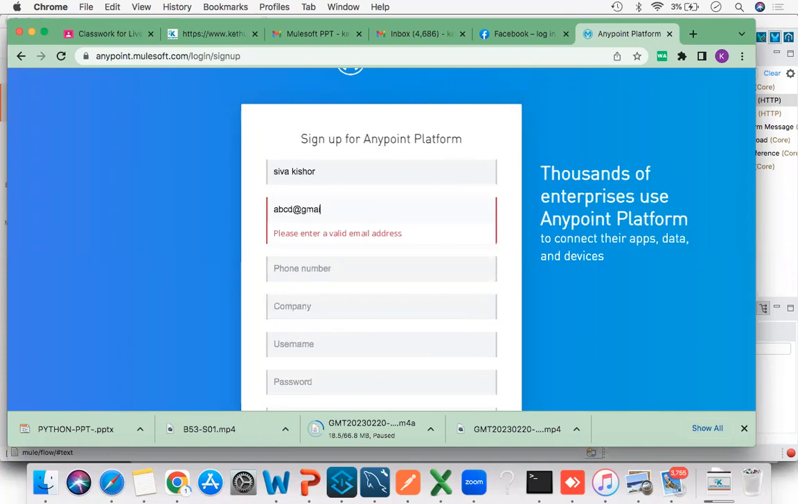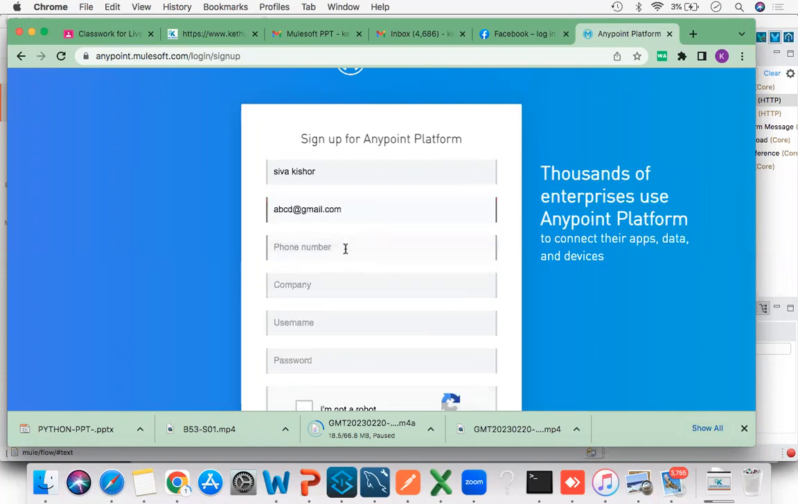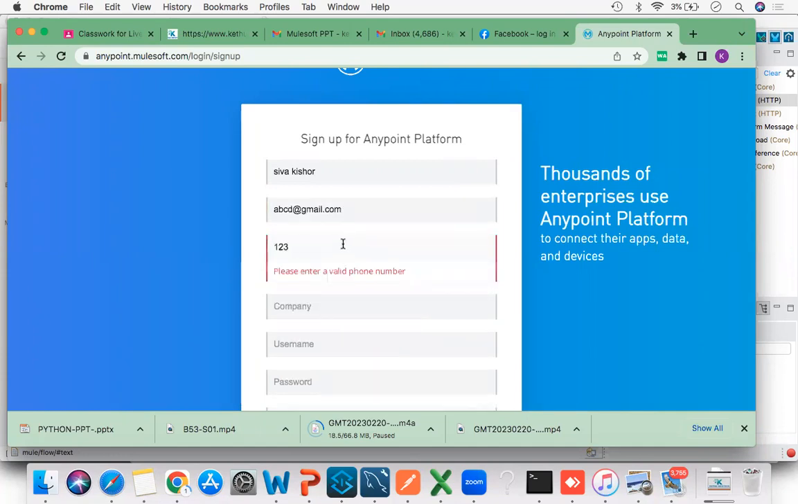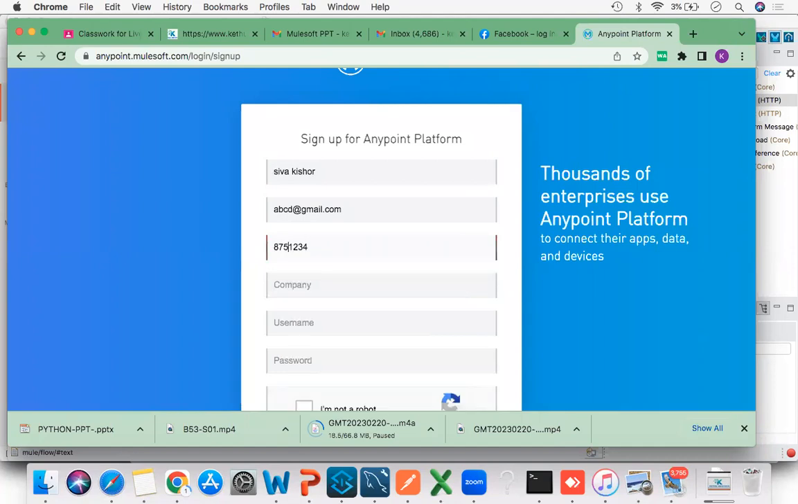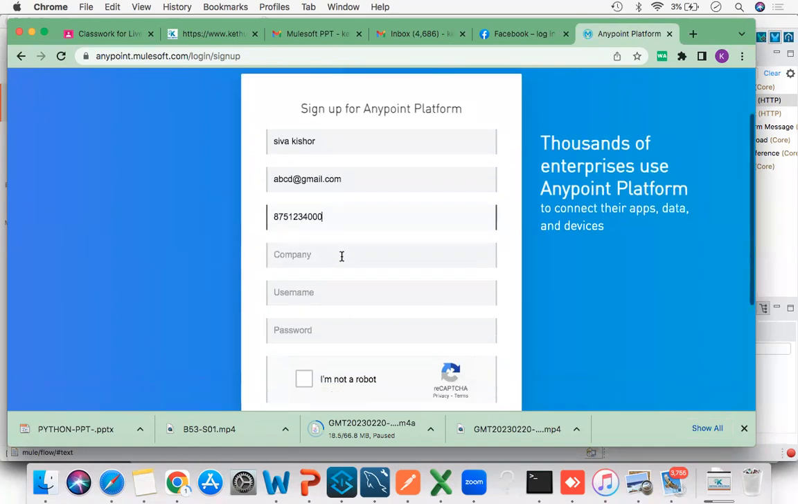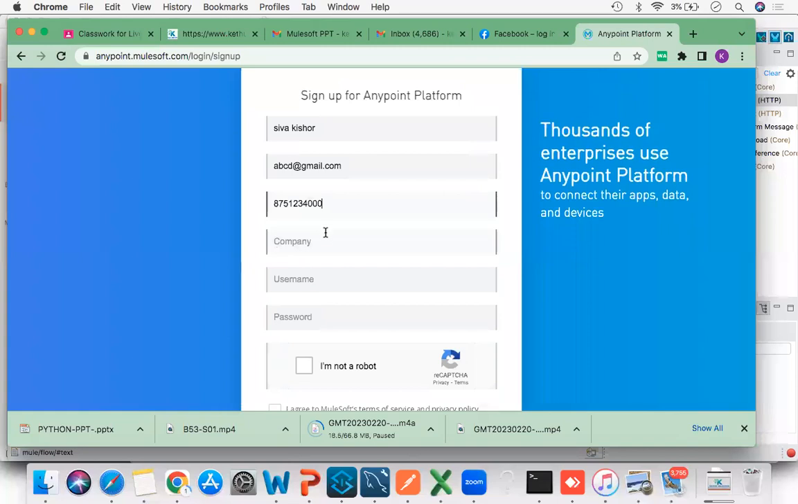I'm giving some dummy mail. Like this, I'm giving. This is not my number. Don't call this number. It's a dummy, random number I give. And for company, I'll keep something like IBM. Even if you are not working, fine, just provide your dream company here, okay?